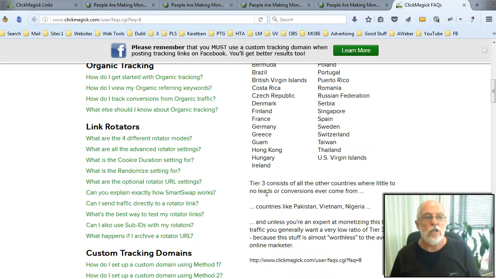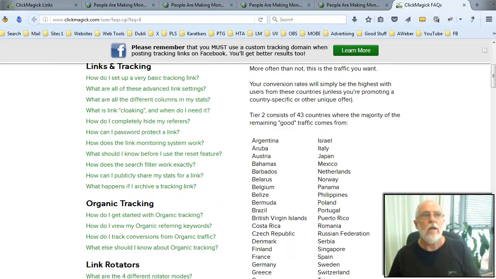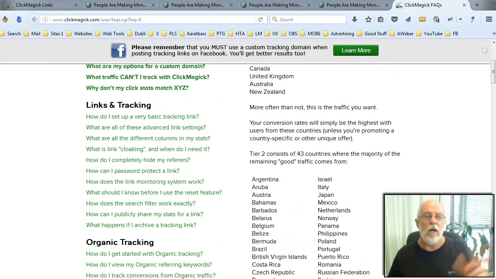Now the rest of it, which is tier 3, is the one you don't want at all, and that mentions Pakistan and Vietnam and Nigeria, but there's also India thrown in there, and well, the whole of Africa, and the smaller countries out of South America as well are in there. So that's tier 3. That's one you don't want. You want mostly tier 1 and maybe a little bit of tier 2.